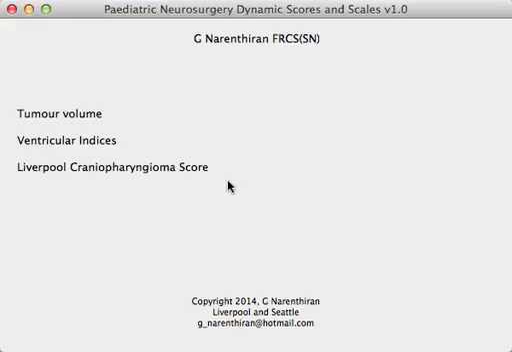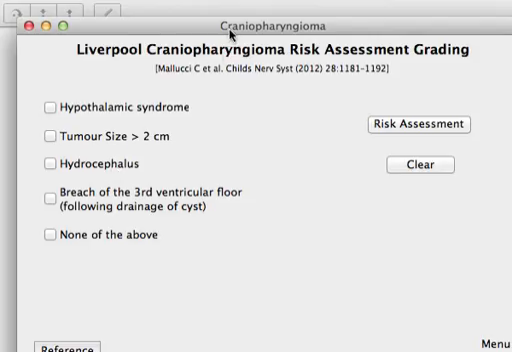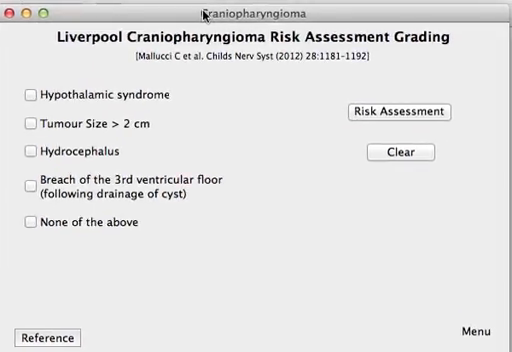So the last module in this version 1 is the Liverpool Craniopharyngioma score. This little module gives an easy way to risk assess the craniopharyngioma according to the work from the Liverpool team. So let's say the patient had hypothalamic syndrome and tumor size greater than 2 centimeters, also hydrocephalus, and the craniopharyngioma breaches the third ventricular floor after any cyst has been drained, then you can do the risk assessment, and it's very high.